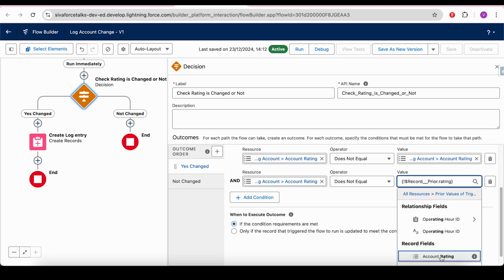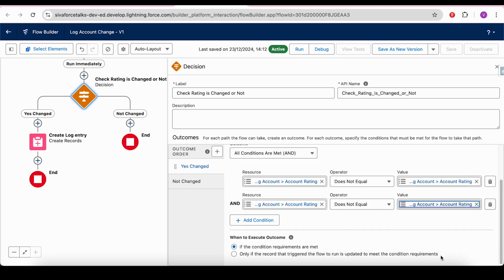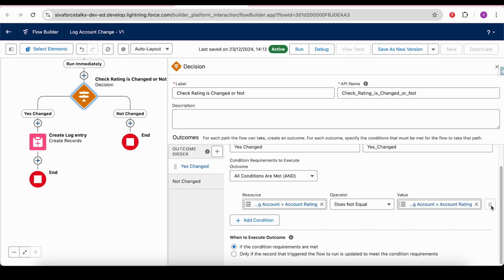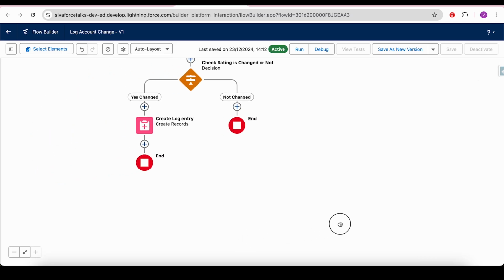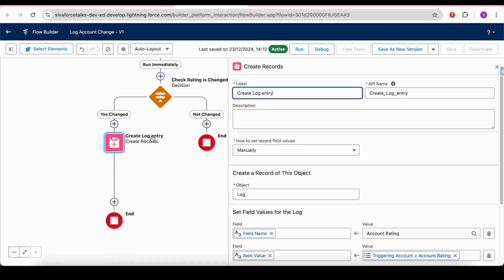So this way, we are checking the prior old value against the new value. This is one way to do it, and the other way is in the start method, where we can just check whether it has changed or not. Once that is done, I'm just creating a new record.